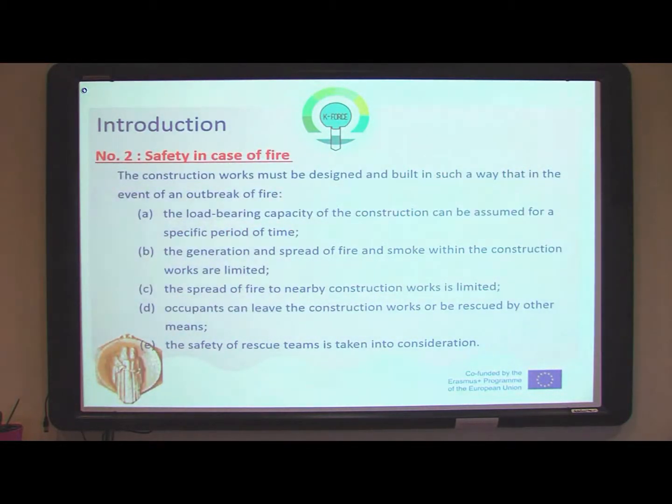According to the fire safety requirements, the construction works must be designed and built in such a way that in the event of outbreak of fire, the load-bearing capacity of the construction can be assumed for a specific period of time. The generation and spread of fire and smoke within the construction works are limited. The spread of fire to near the construction works is limited. Occupants can leave the construction works or be secured by other means, and the safety of rescue teams is taken under consideration.